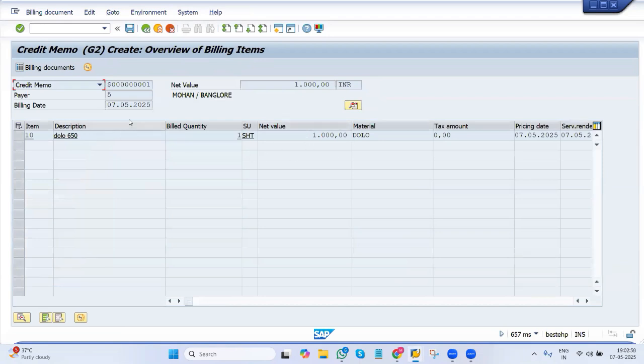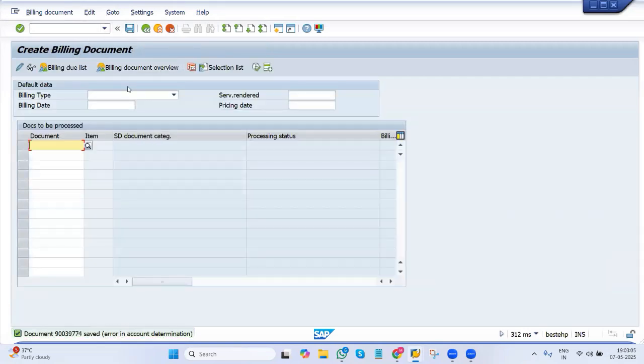You can see 1,000 rupees. So we are billing, creating a second invoice with the actual price here. Okay. So previously that was 1,200. Now I'm giving the correct invoice, which is 1,000 rupees. Okay. So this is what happens in the backend. The amount will be paid to the customer. So this is about the credit memo.